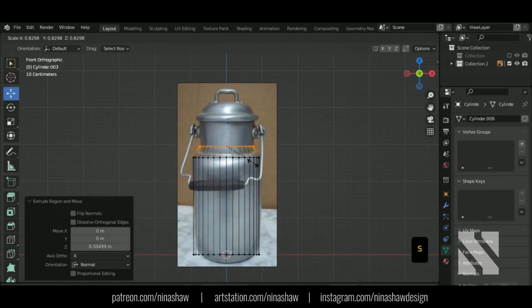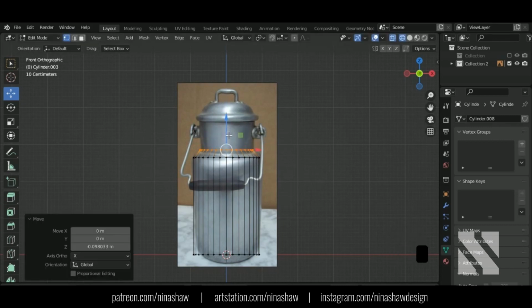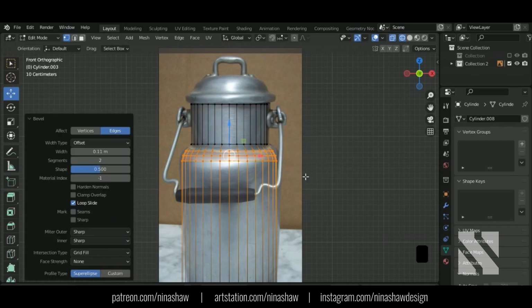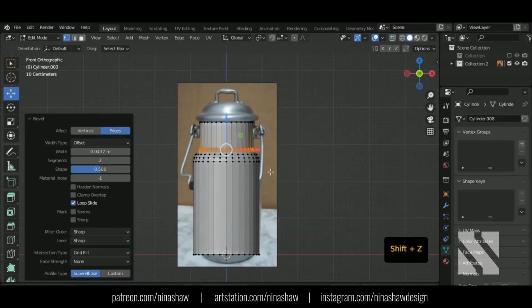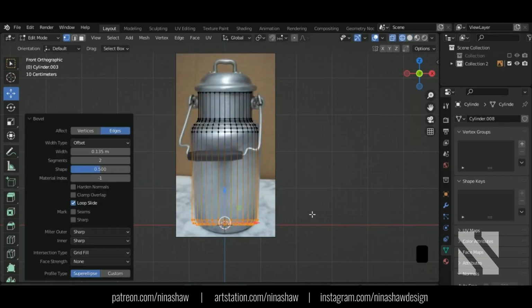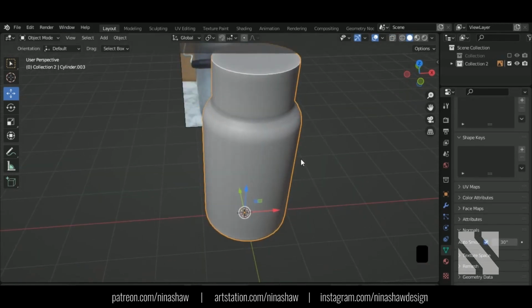Let's extrude with E and scale. Another extrude, E. Ctrl B to bevel these edges. Also these ones. And also these ones. 4 segments here. Increase a little bit. Okay, shade smooth, auto smooth.